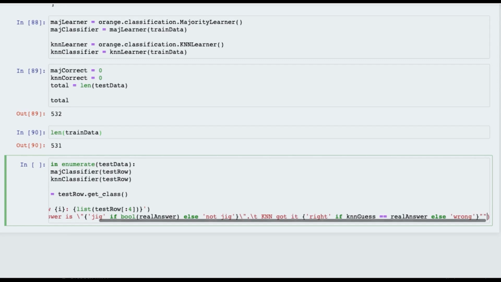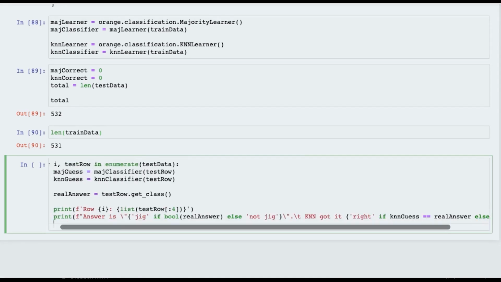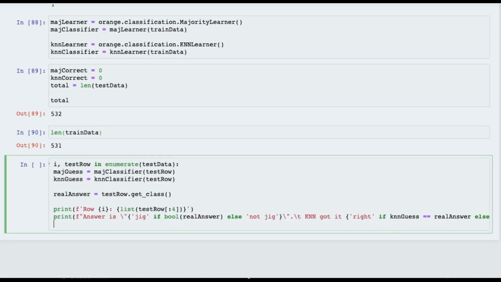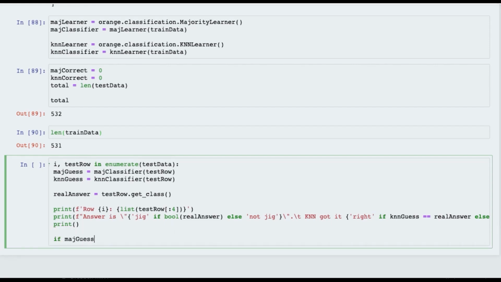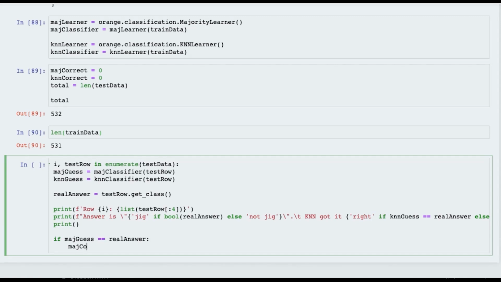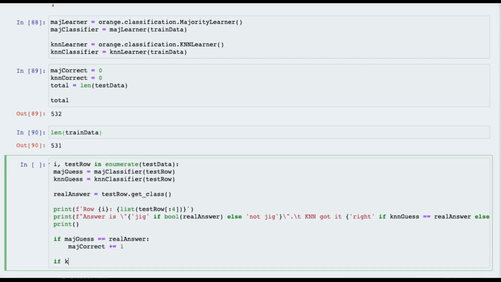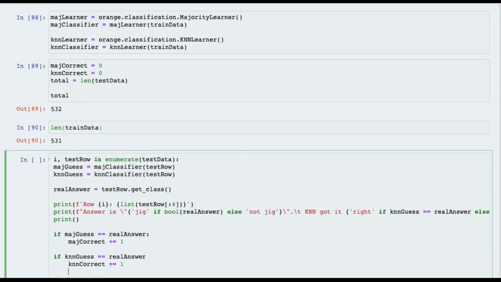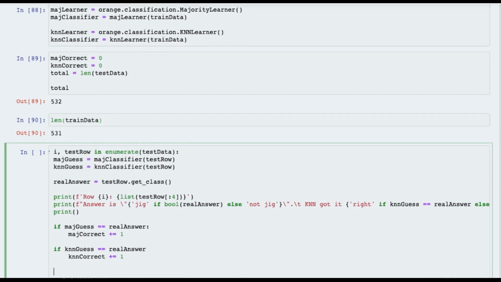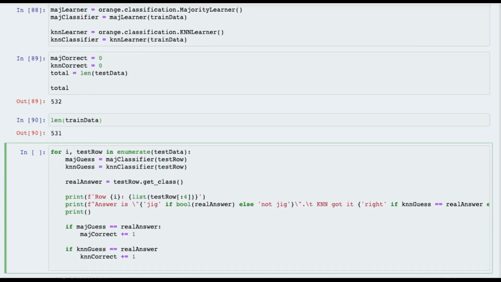Woo! That's some pretty tough stuff. Our thing can't even get that right. Good. Okay. We'll put a blank line after that. If the majority guessed right, then the majority correct increments. If k-nearest neighbor's guess is right, we're just checking at this point, how good is this? K-nearest neighbor's correct is going to be one bigger. Great. So we'll go ahead and let that run.